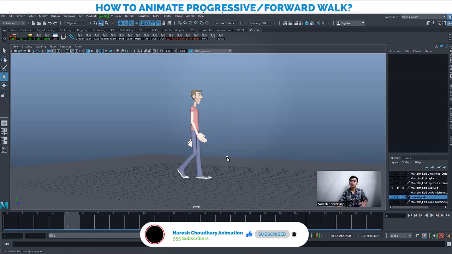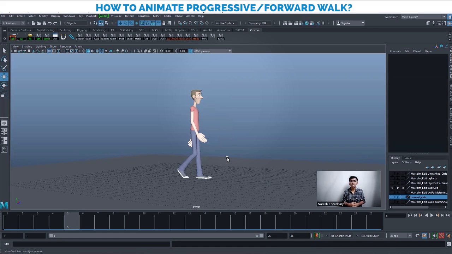Before spending more time on explanation, I will directly take you to the video and show you how to create a progressive walk cycle. If you search the internet, you will hardly find any videos on creating a progressive walk cycle. Everybody will teach you the normal walk cycle, and even for that you will not get a detailed tutorial.